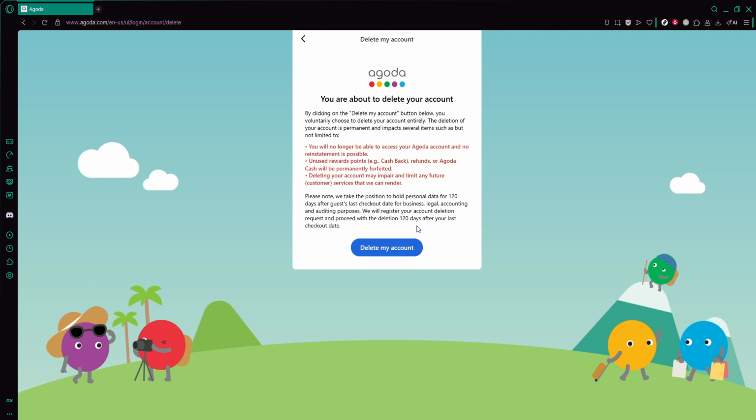Make sure you don't have any upcoming bookings or important information you still need from your account. If you do have active reservations, it's usually better to manage or complete those first before you remove your account so you avoid any confusion later. If you're sure you want to continue, go ahead and confirm the deletion. You might be asked to confirm again or provide a short reason, depending on Agoda's current process.